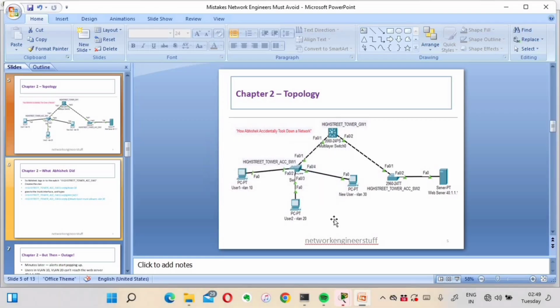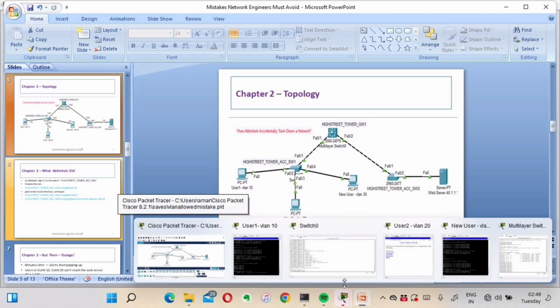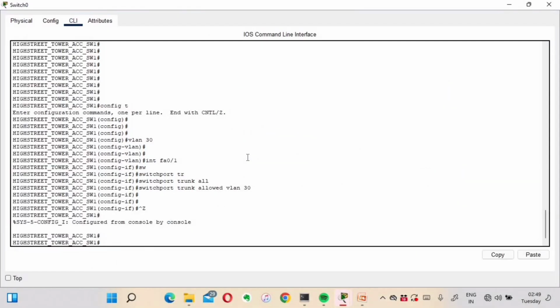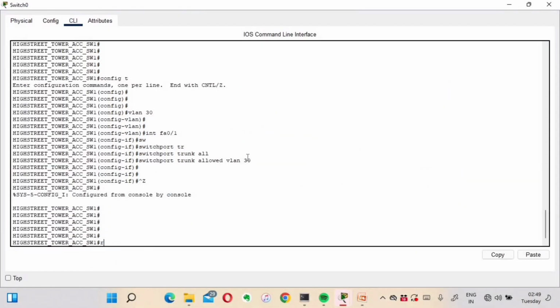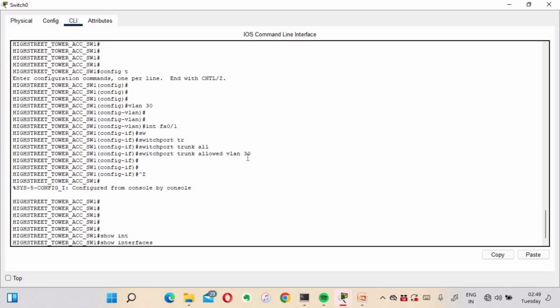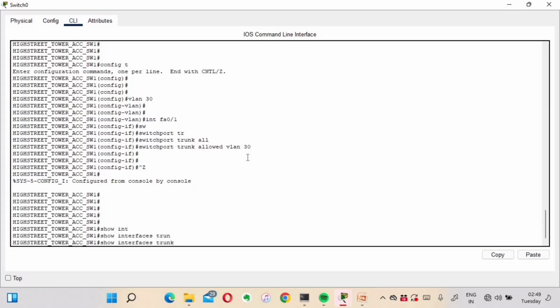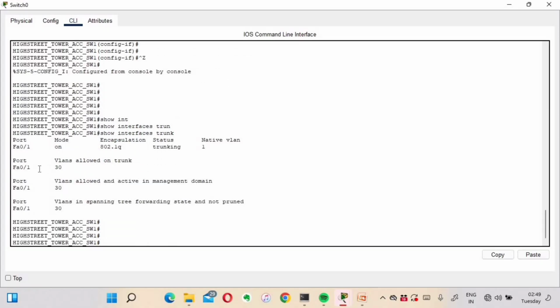What he should do now. I'll go into the switch. Okay, now already what he has done a mistake is that you can see over here, show interface trunk, and you can see fast Ethernet 0/1 only VLAN 30 is there. Now we have to add two VLANs, 10 and 20.